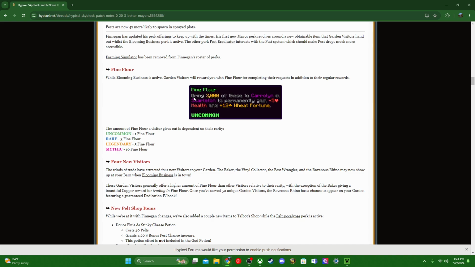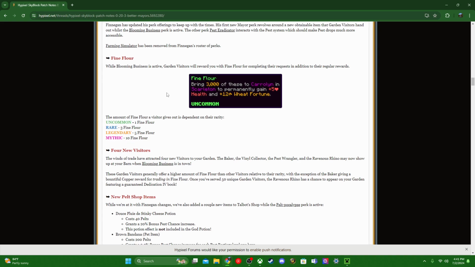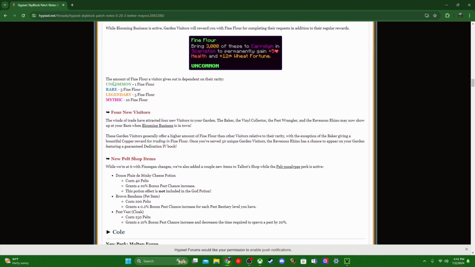Fine Flower. This is what Fine Flower does. The description you'll see in game: while Blooming Business is active, garden visitors will reward you with Fine Flower for completing their request in addition to the regular rewards. So, and it is a wheat fortune thing. The amount of Fine Flower a visitor gives is dependent on the rarity. So uncommon is 1, rare is 3, legendary is 5, mythic is 10.